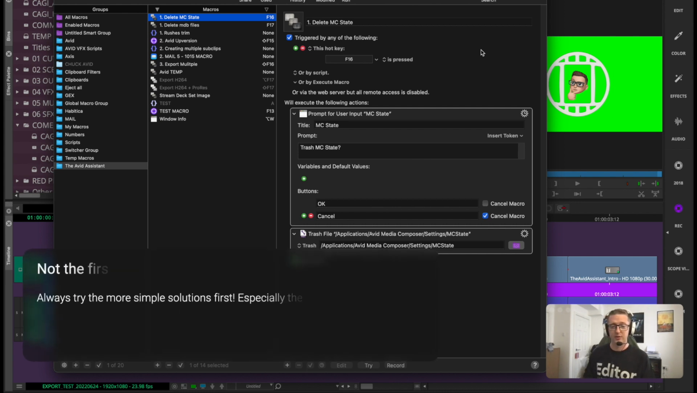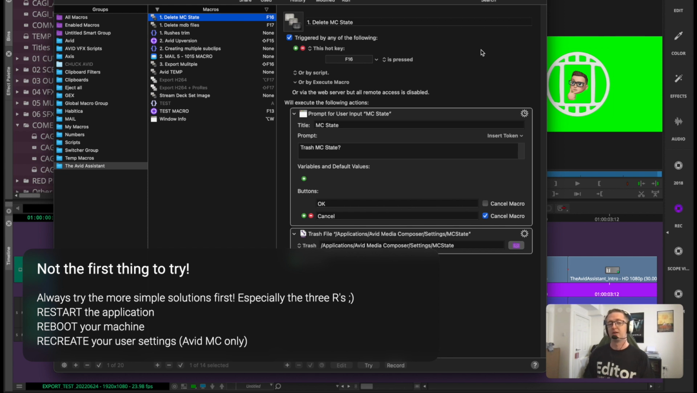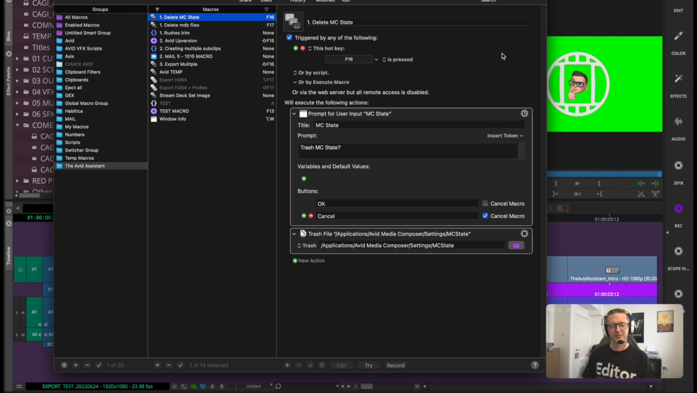Now, as a little side note, I feel like I have to say, you should try the 3 R's before deleting your MC state, which is restart the application, reboot your machine, and recreate user settings. Because more often than not, one of those 3 will fix your issue before deleting the MC state. But anyway, I digress. Back to the macro.